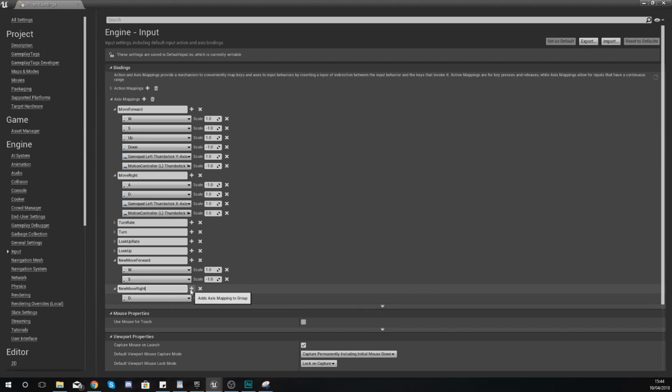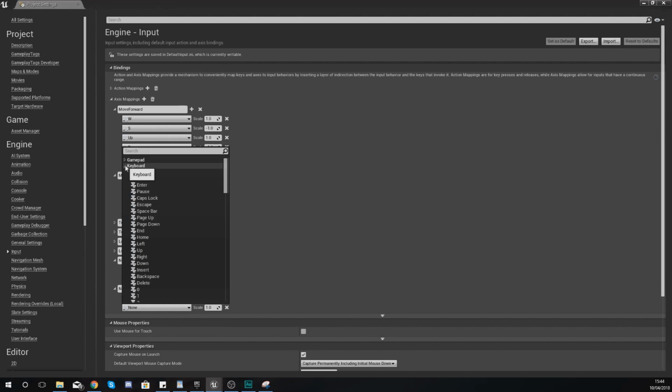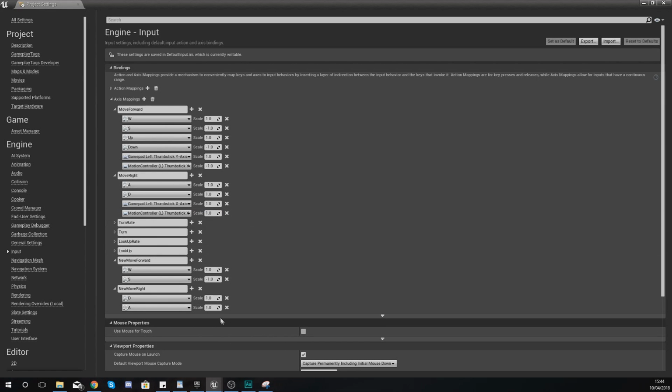The opposite of that is going to be left, and the player is going to be pressing A to access that. So add an action mapping, and this time it's just going to be A on the keyboard, so find that. And then set the scale to -1 because it's the opposite of moving right. And then from here we are good to go, and we can start working with things inside of blueprints.